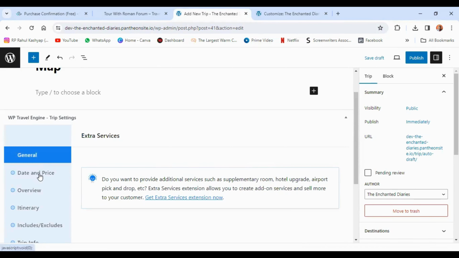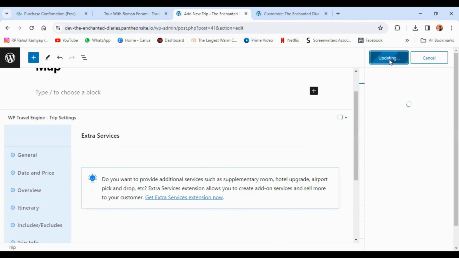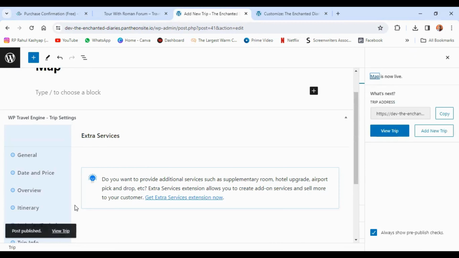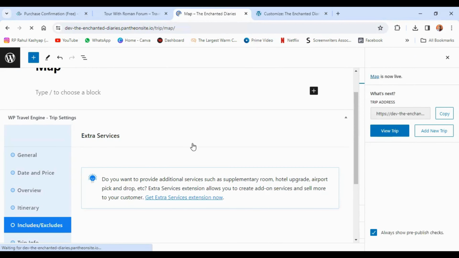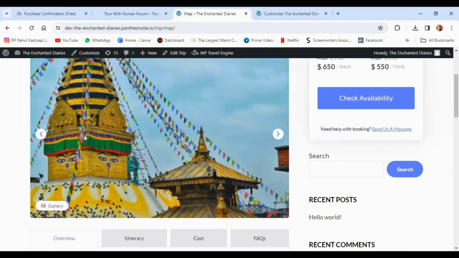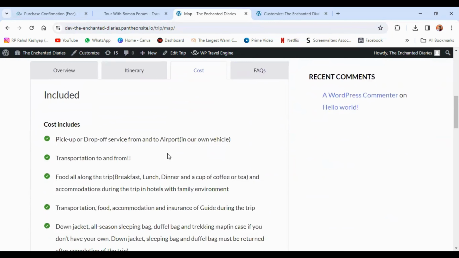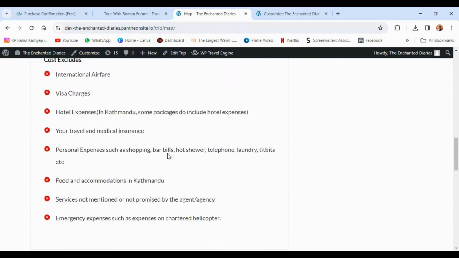Once you add all these things, you need to click on Publish. Click on Publish, then again click on Publish. All the content that we have added will be there. Click on View Trip. This is how it will look. These are the images that we have added. This is the overview that we just added. This is the itinerary of the trip. And this is the cost that includes and excludes option.